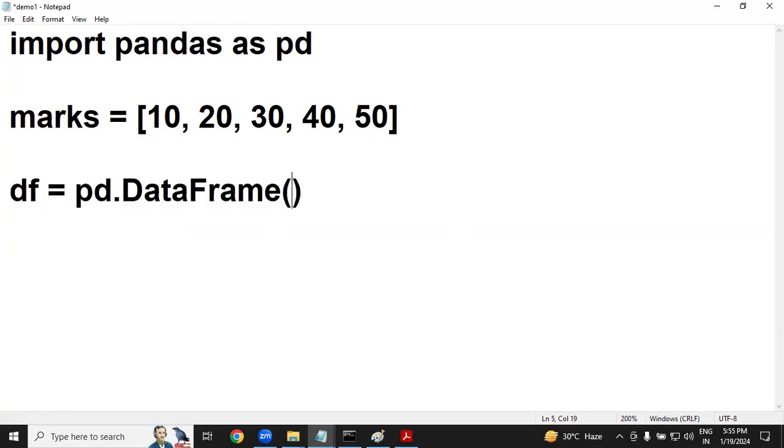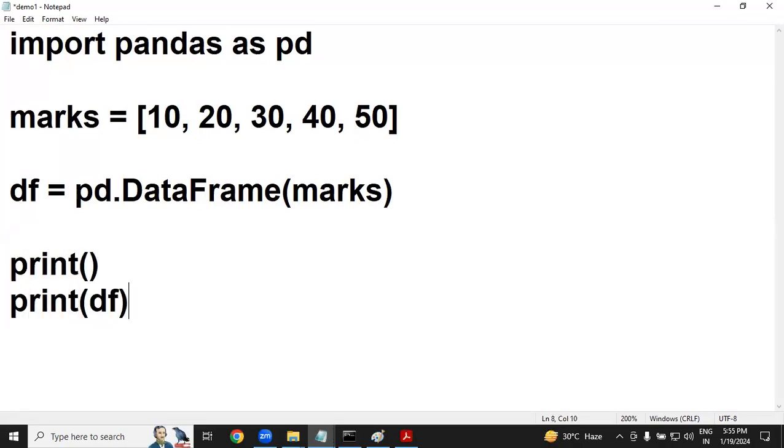And sir, here you can provide a parameter. This parameter can be what exactly? Any idea? marks. Now what do I need to print? Any idea? Yeah, good.